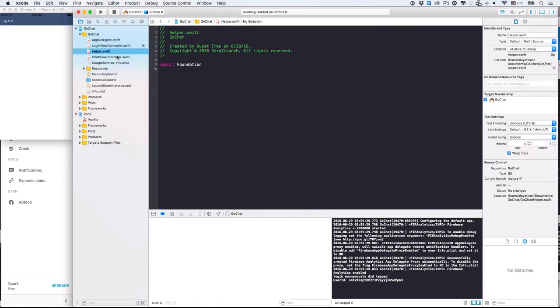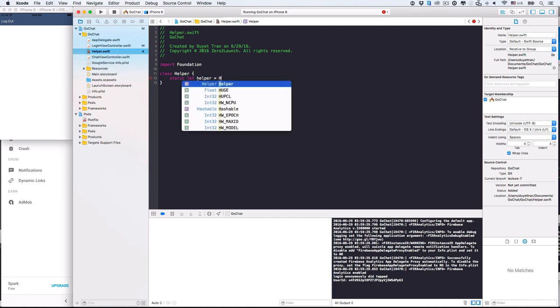All right. In this file, we'll create a helper class. We use the class keyword to define a new class. Name our new class Helper. Because we'll use this helper once, we'll create a singleton. Static let helper be an instance of the Helper class.